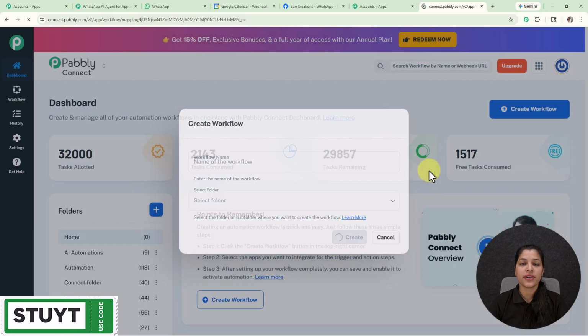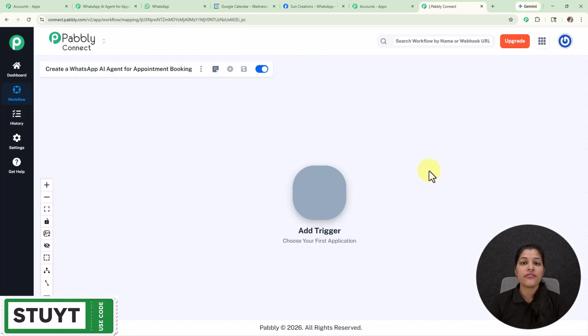Now let's click on this create button, and here we land on our workflow page where you might see this option of adding the trigger. So now you might be wondering, what is this trigger? Pabbly Connect basically works on 2 principles, that is trigger and action. So trigger defines the application which initiates our workflow. So in this case I want to initiate my workflow as soon as I receive a new message on my WhatsApp. So here I'm going to select my trigger app as WhatsApp Cloud API.